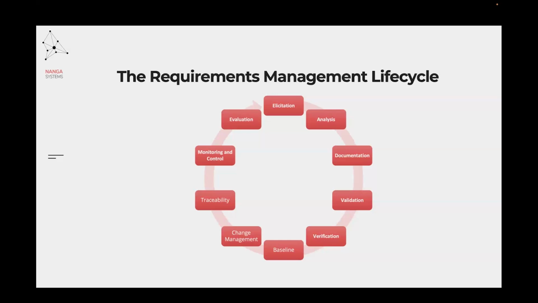Change management will help us handling changes to requirements in a controlled and documented manner, and it will also help us with ensuring traceability. Traceability is necessary to maintain connections between requirements and other project artifacts, and this will help us ensuring alignment with project goals. Monitoring and control is a continuous tracking of the status of requirements, the managing of scope, and reporting on metrics.